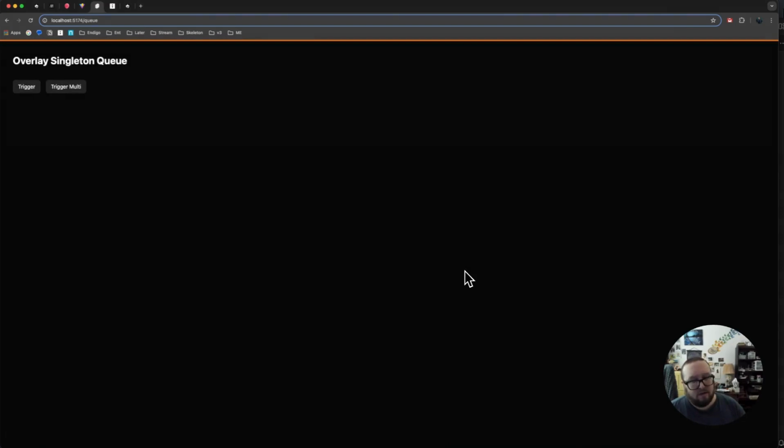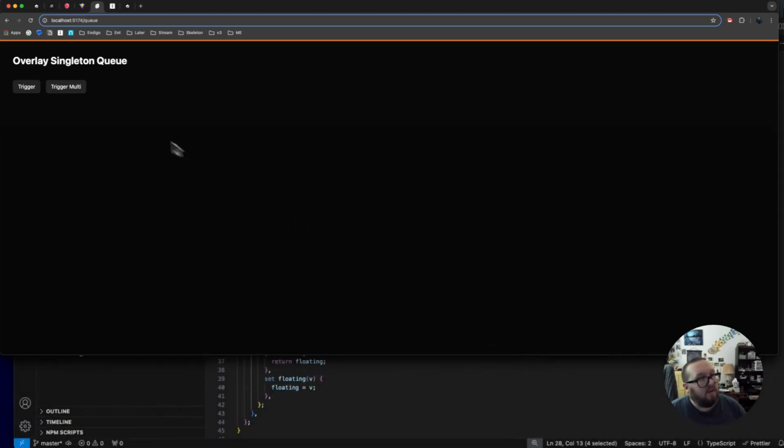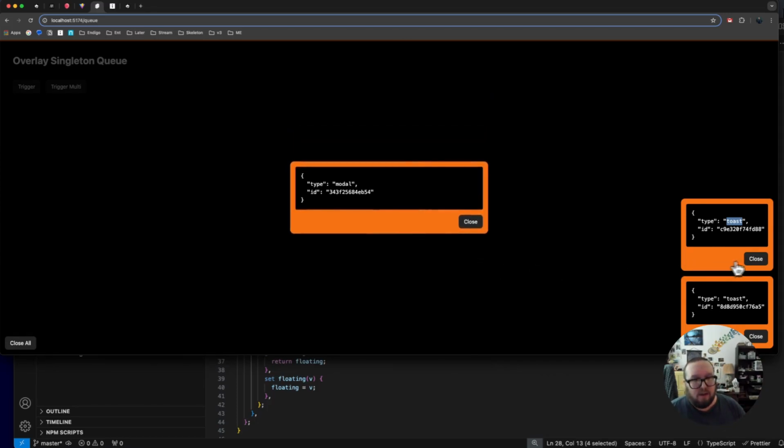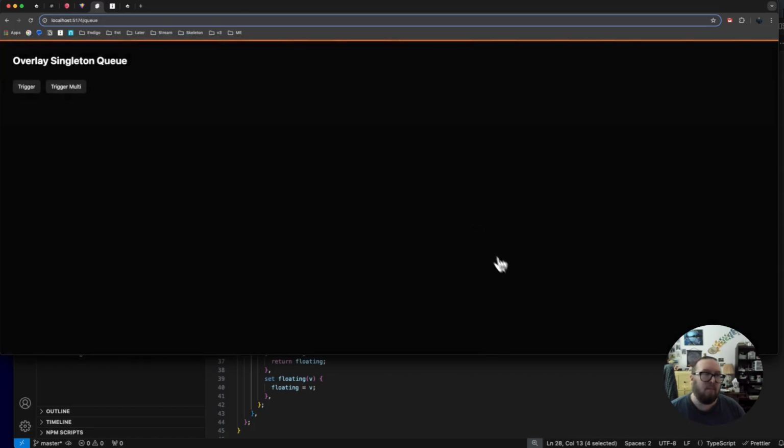And then if I click close, it closes that. Now it's going to get a little bit more exciting here. I'm going to resize the window so you can see this. If I click multi, you're going to see lots of information display. We've got multiple modal instances, type modal elements displayed here. We've got type toast displayed over here, and everything has its own unique ID. And I can close things willy-nilly one by one.